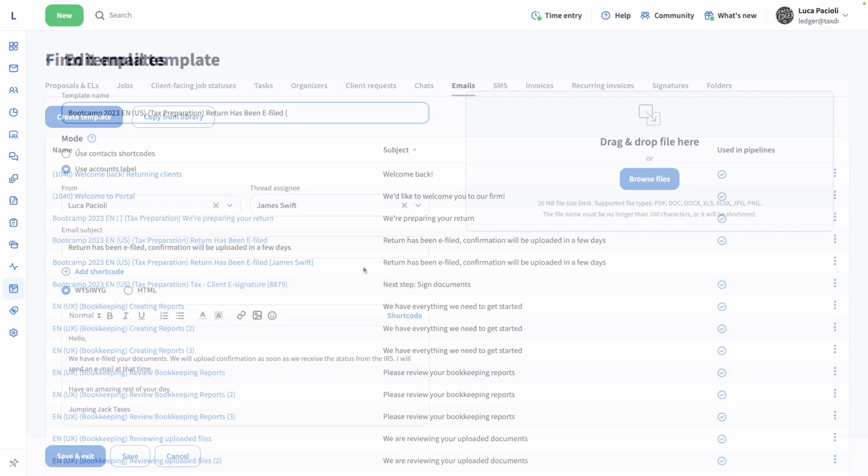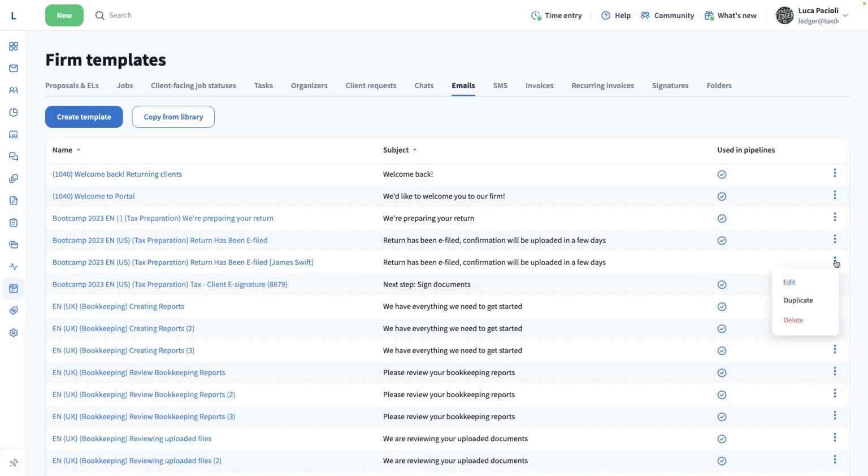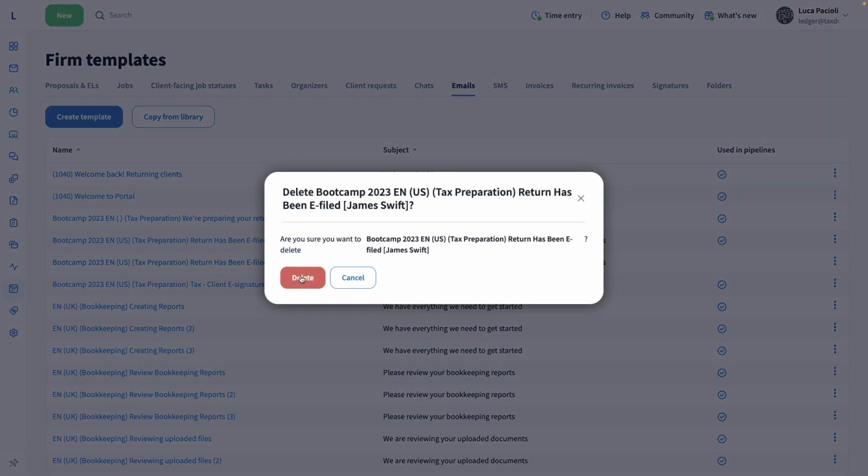To remove templates you're no longer using, select Delete from the Template menu and Confirm. This permanently removes the template from your library.